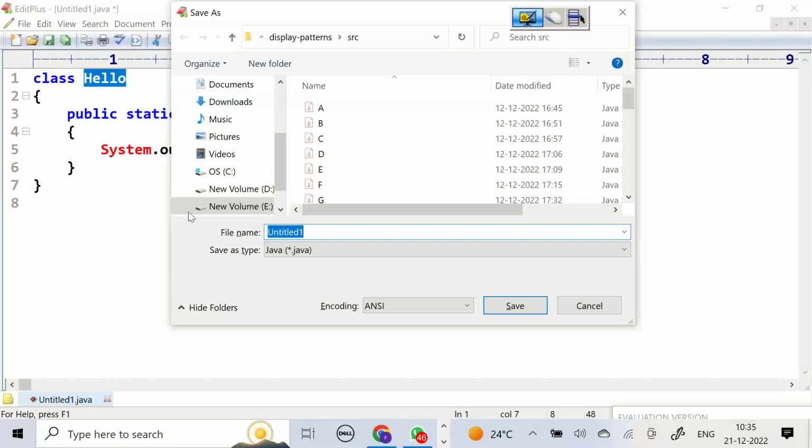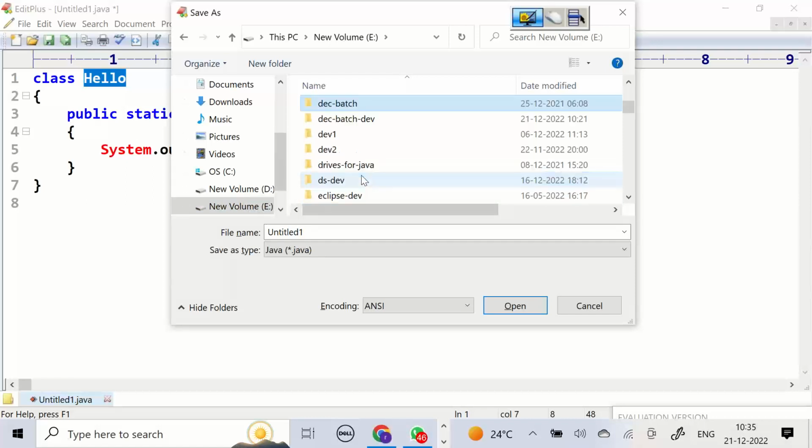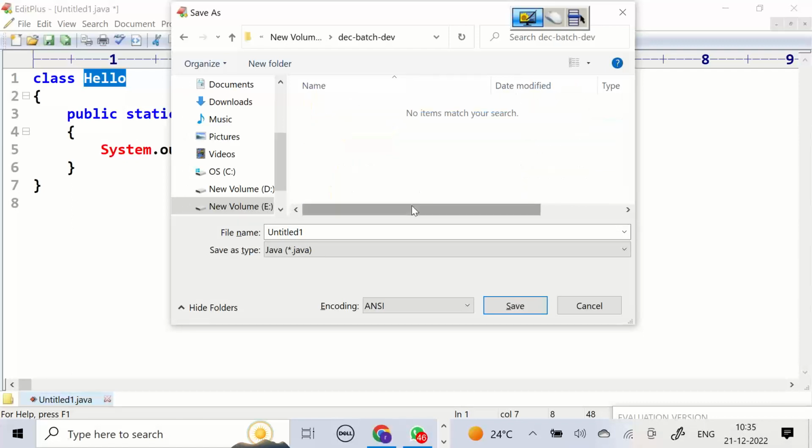First one, location. In the E drive, I already created one folder. Go to the E drive, December batch DEV. This is the location. Go inside the location. We selected a location. One point got over. Always you need to choose the location.